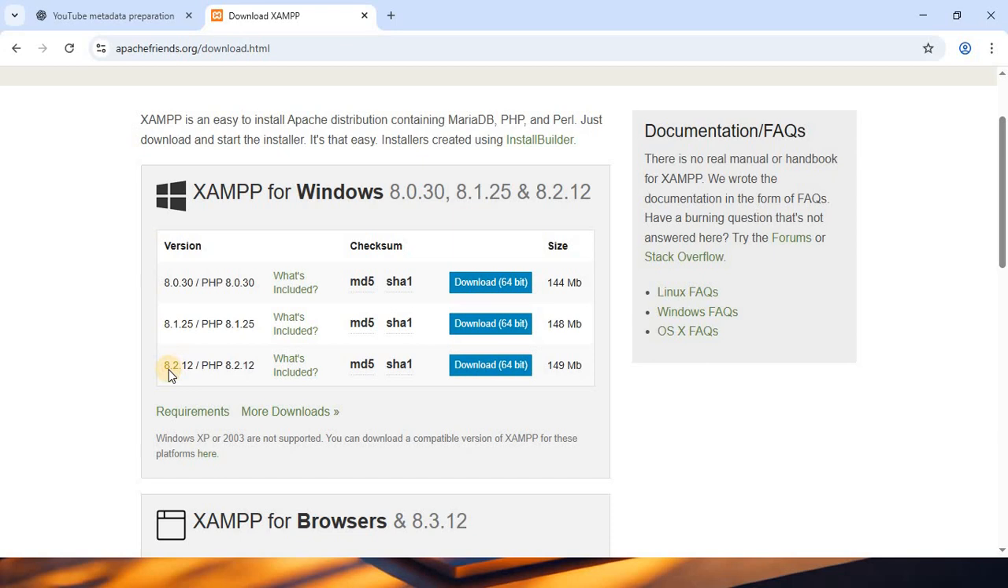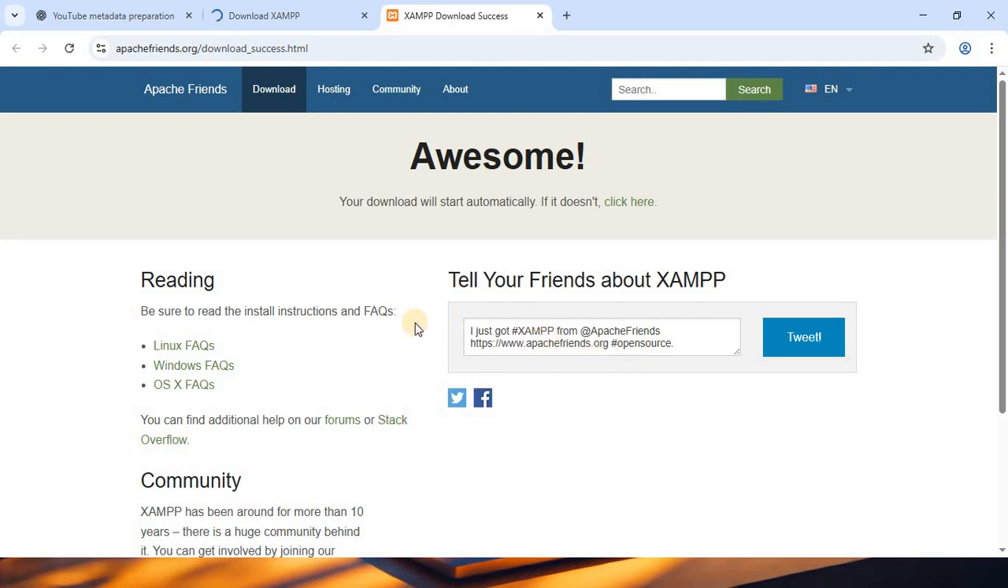Select the latest version. The latest version is 8.2.12. So click on download. Your download will start automatically. If it does not, then click here. Let us wait for a few minutes. It has started.